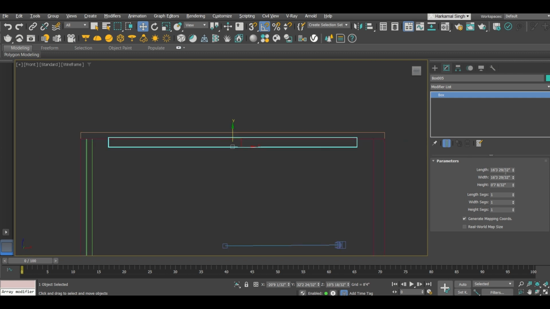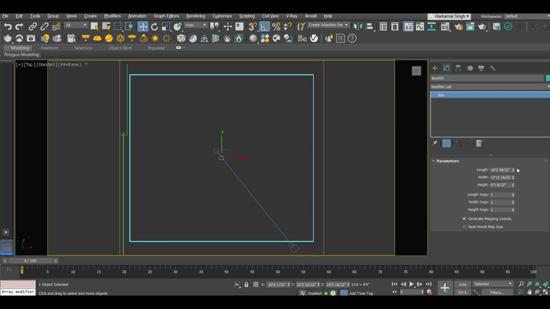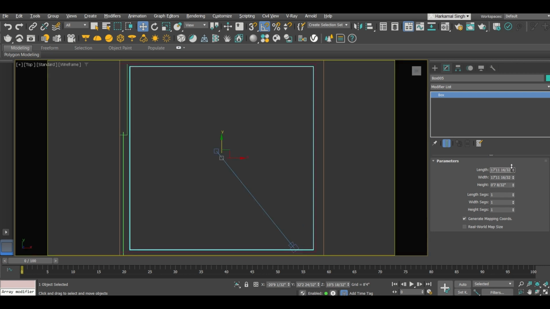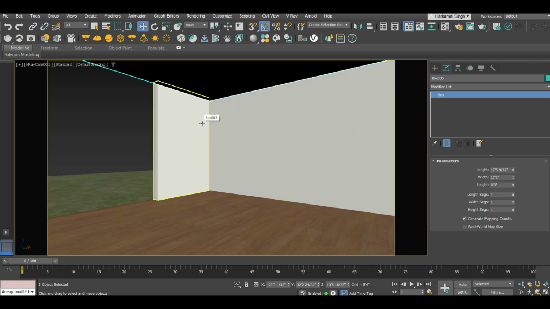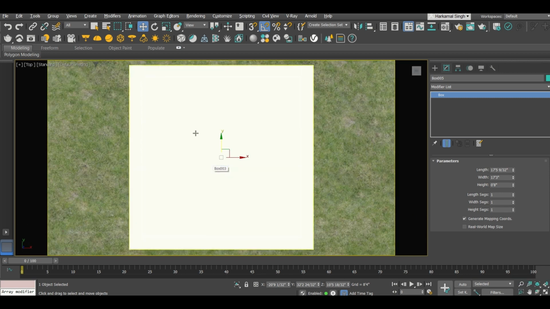I want to create ceiling light. This is okay. On the top view, on the other side, a little bit less. Okay, the pockets from the sides, which is enough. Now going to the camera view, not in the camera view.